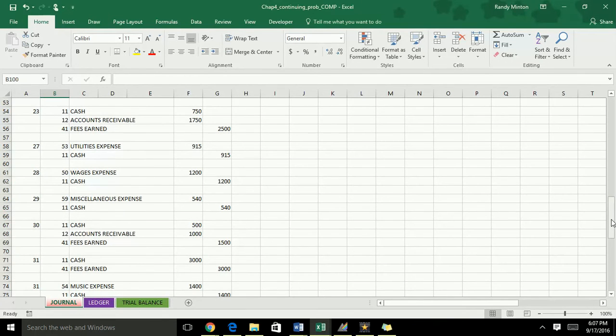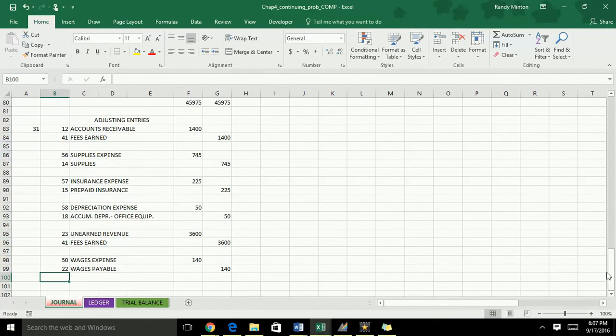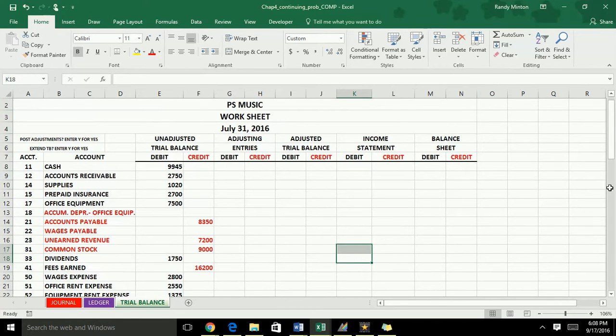next step for us was to do some adjusting entries, and those were the adjusting entries where we had to adjust for some accounts receivable and fees earned and insurance expense and so forth. And now what they want us to do is they want us to close the books. So let me walk back over here to the trial balance and just kind of remind you what we did. We first had to post the adjusting entries.